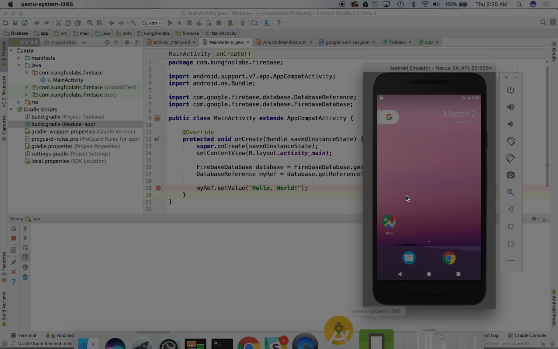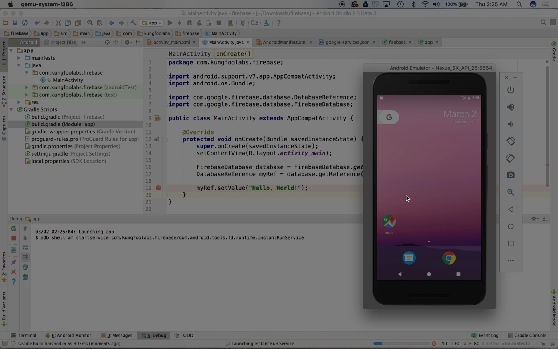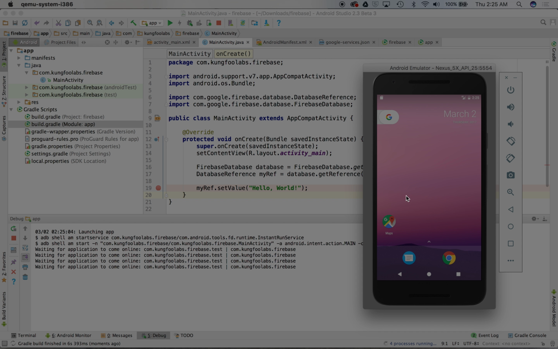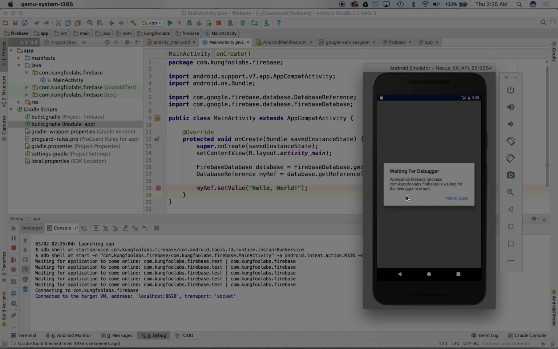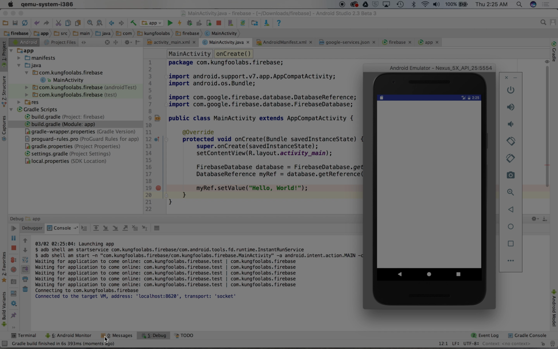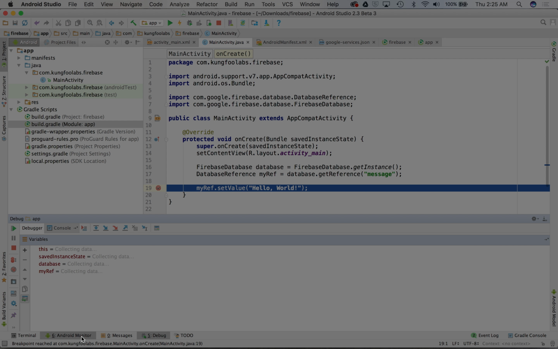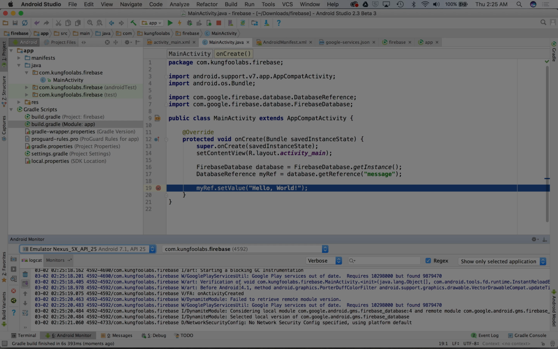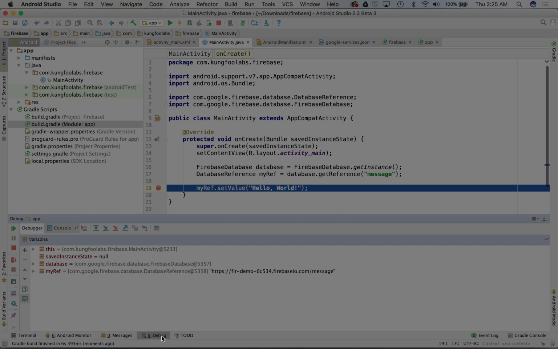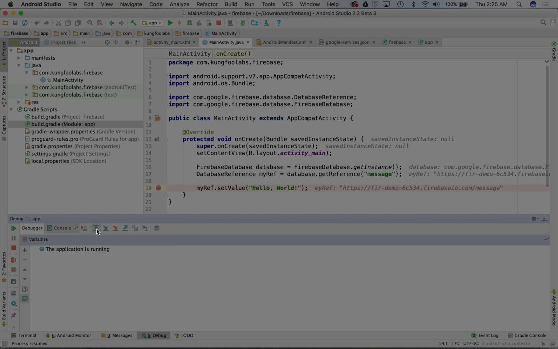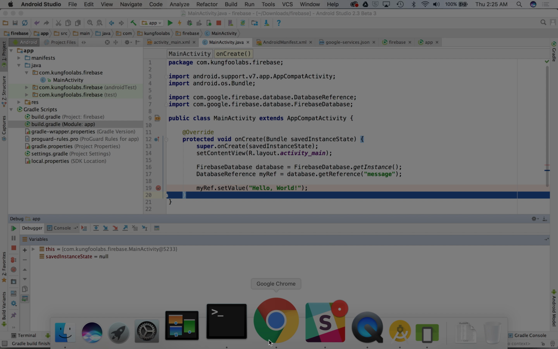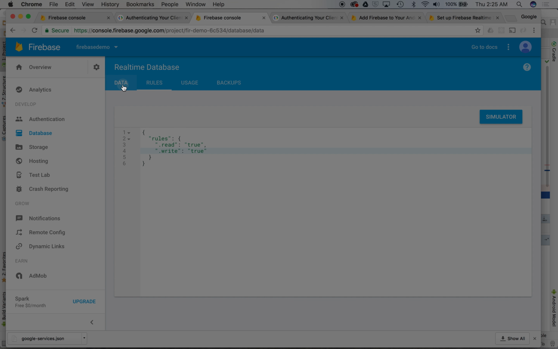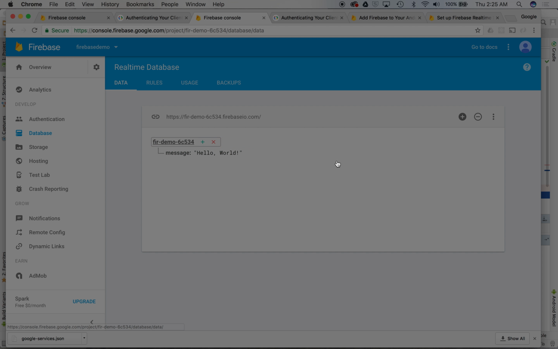Building. Okay, so it should hit this breakpoint soon. Okay, awesome. And let's step over this. Okay, step over. And if we go back to our data, we can see that's written. So perfect. That's all you need to do to get set up.